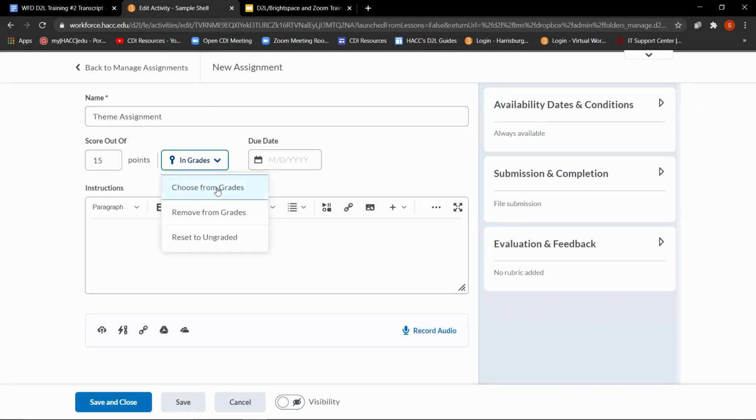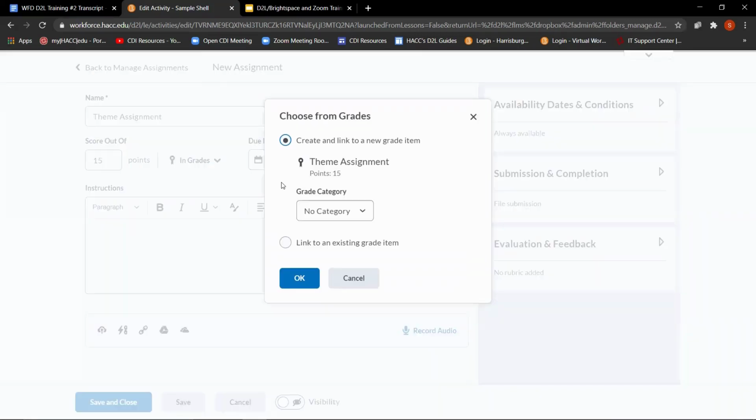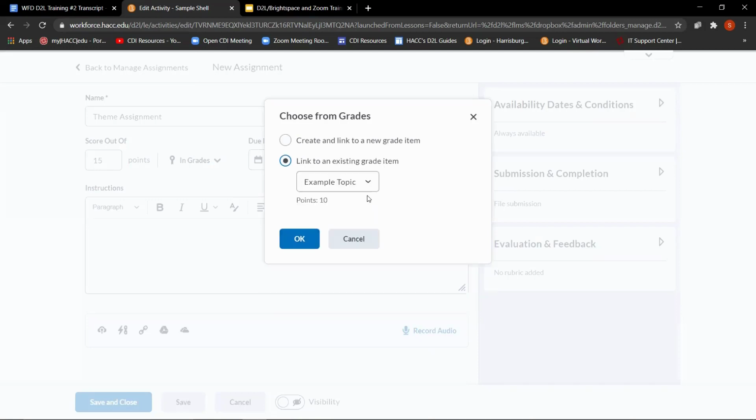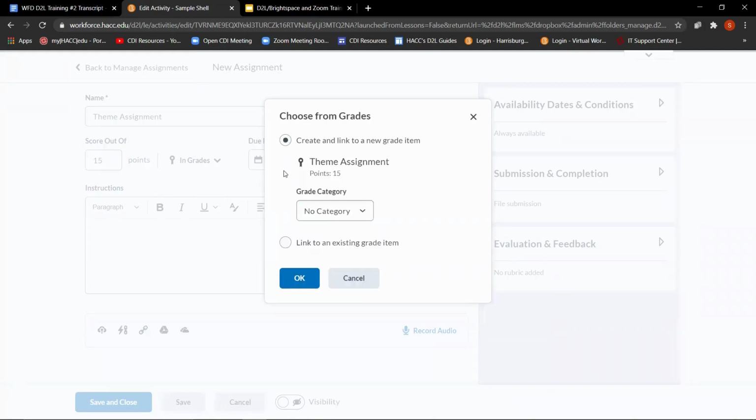Click on the In Grades drop-down list. Click Choose from Grades. If you did not yet create a grade item for this assignment, select the button next to Create and Link a New Grade Item. If you have already created a grade item for this assignment, select Link to an Existing Grade Item. A drop-down menu will appear for you to choose which grade item will be linked to the assignment. I'm going to create a new one, so I will select the top option and click OK.